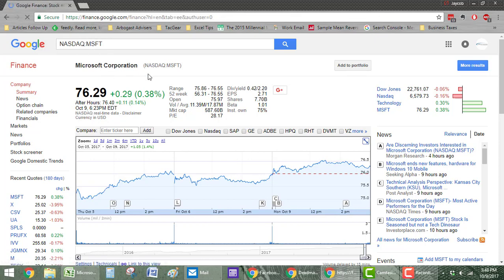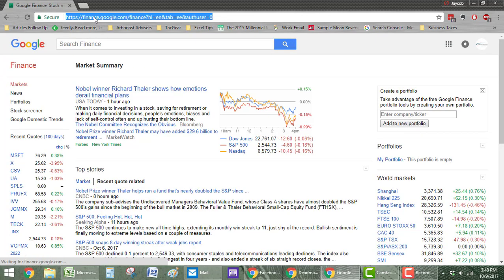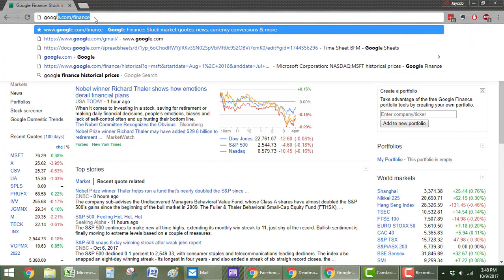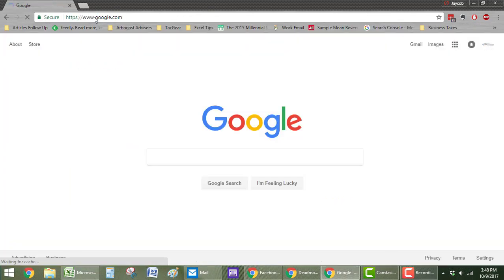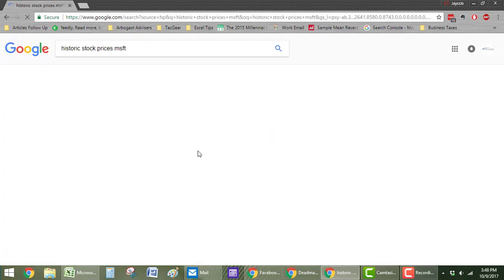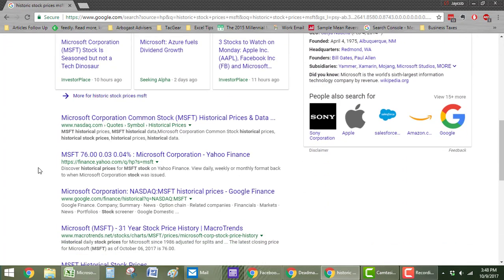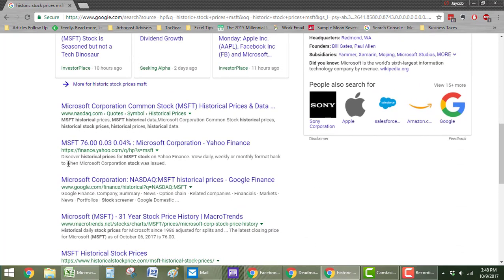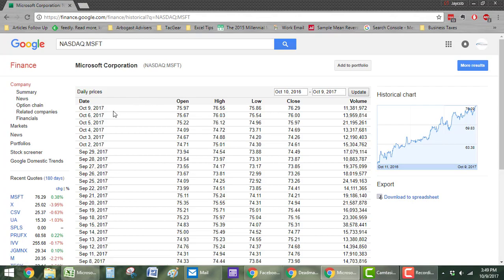So the first thing that I would do is go to the regular Google, not Google Finance, and just type in historic stock prices, and then pick a ticker. I'm just going to use Microsoft. It'll come up with that, but then if you scroll down, you can get Google Finance Historical. So you just click right there, and here's the list.